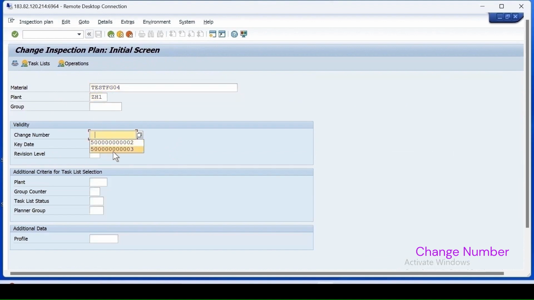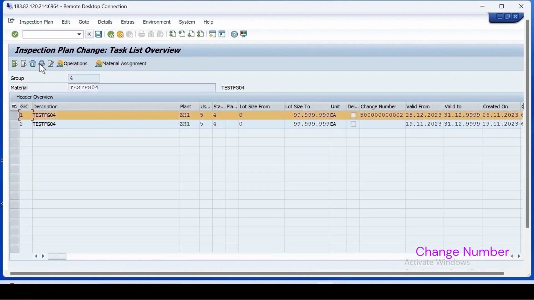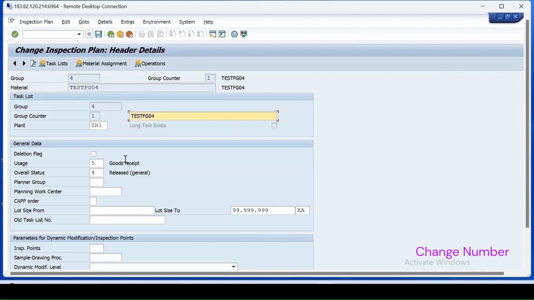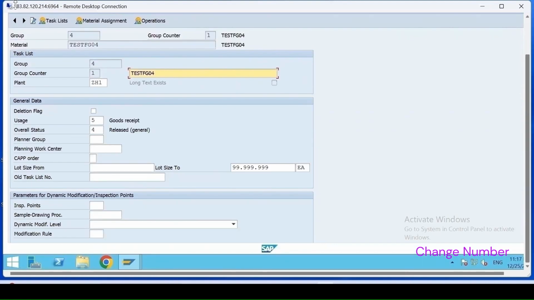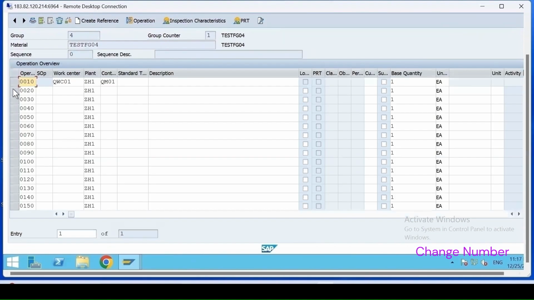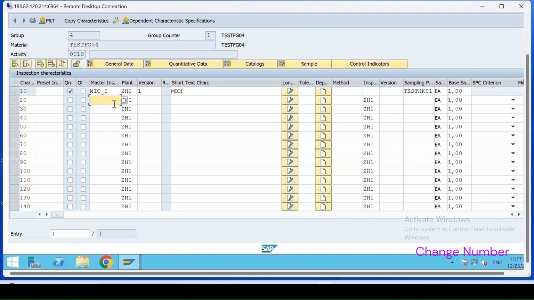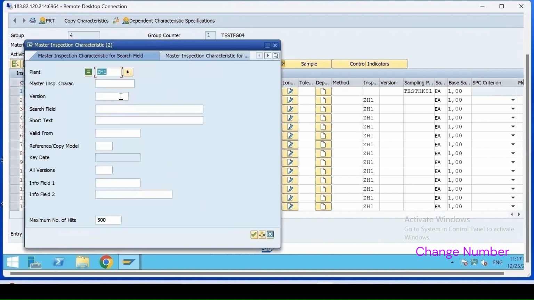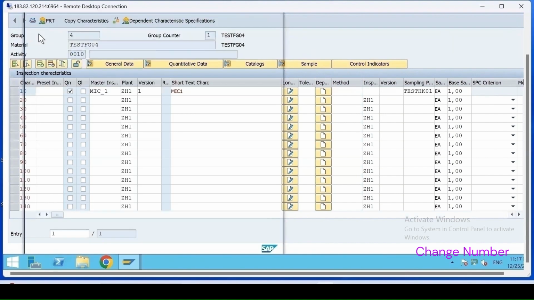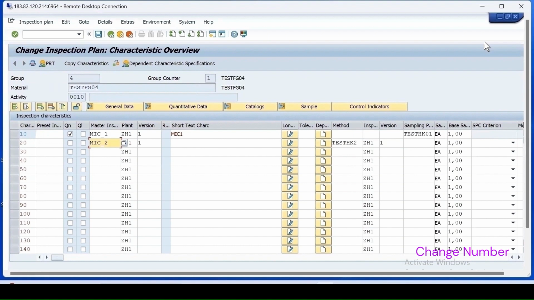This time I'm entering my change number. Press enter, and now if I select this and go to the header, it is in editable mode. So I will be allowed to make changes in this inspection plan. In the operation, here is my MIC, and if I want to change anything in this task list, I will be allowed to do that. Now I am able to add my second MIC in this inspection plan. It is in change mode instead of display mode because we are using the change number to change this inspection plan.